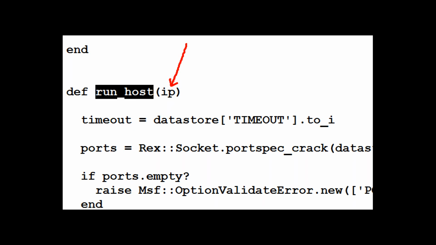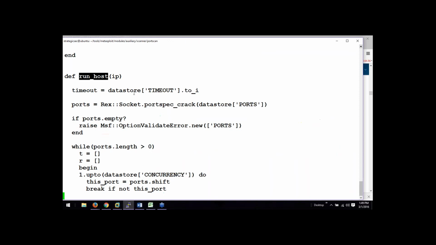So he's going to run host, and the argument you give it is an IP address. And then he creates another variable called what? Timeout. You can see that he pulled that from timeout from earlier. Then he creates another variable called ports. Now you have something called Ruby, Rex, socket, port spec, port spec crack, data store, ports.